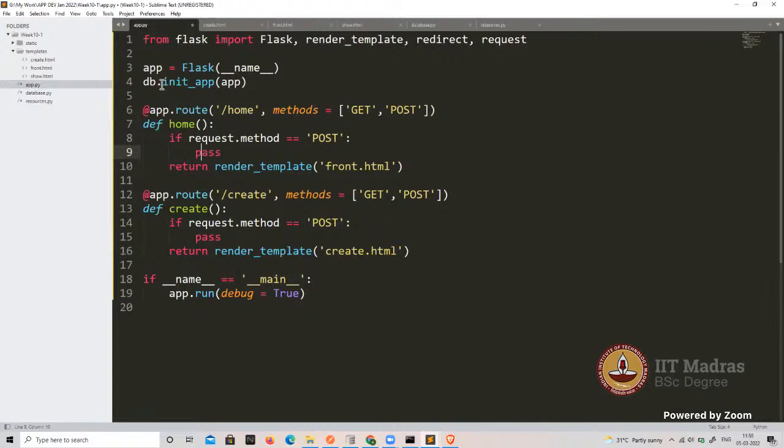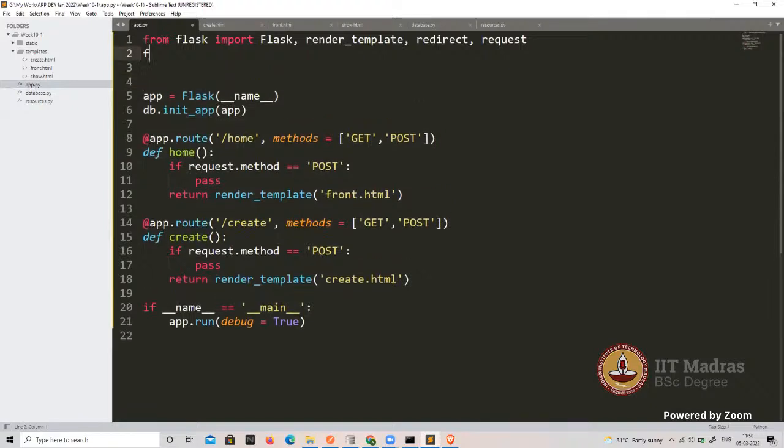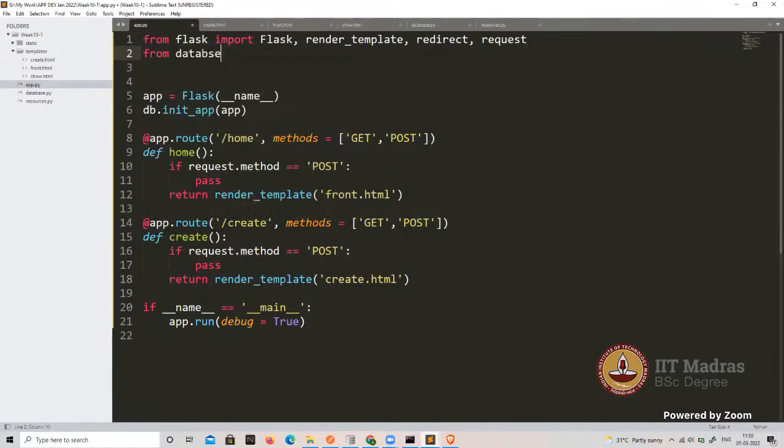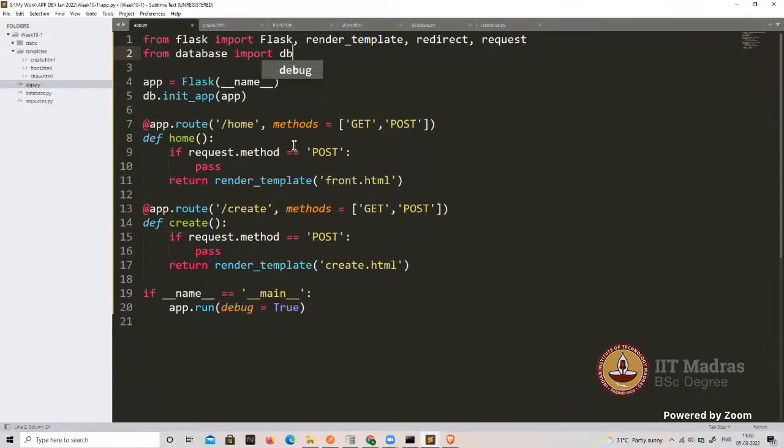But now what is db? This module doesn't know that. So for that, we'll have to import this db. Okay, from where? From database. From database import db. That's it. So this will import the db.